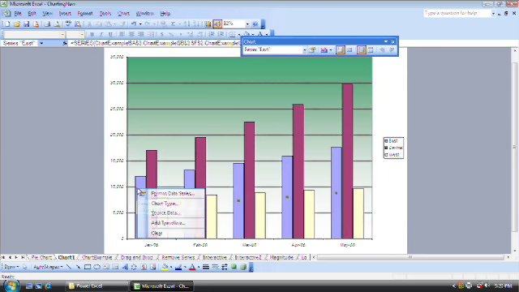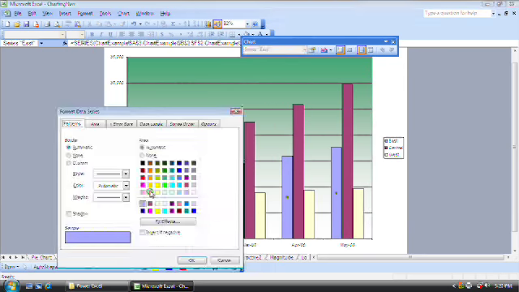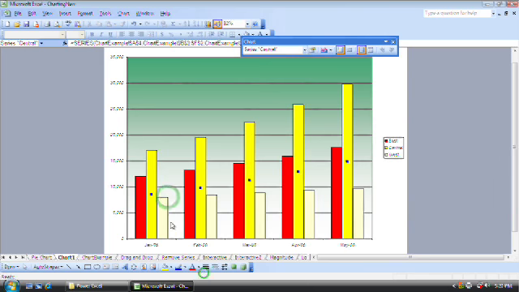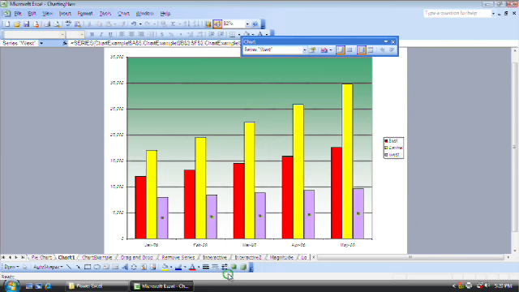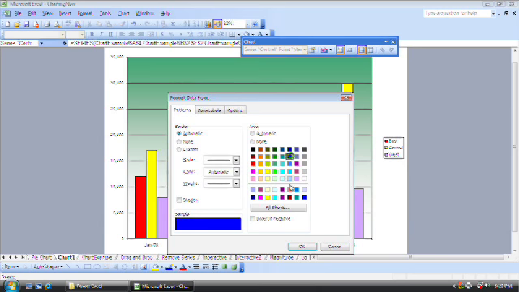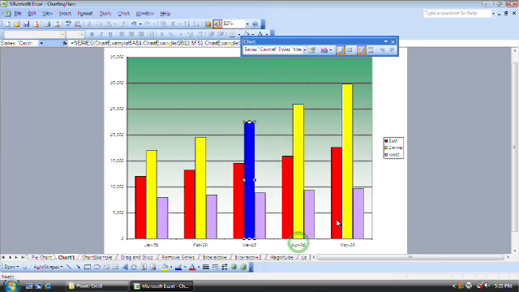Some other things, if you don't like the colors of the columns, Format Data Series, you can choose a different color. Format Data Series, choose a different color. Format Data Series, choose a different color. If there was 1 month that was unusual, something that impacted it, like there was a hurricane or there was a strike at the manufacturing plant, first click selects all of the columns in the series. Second click selects just that one column. Now when we right click, Format Data Point, we can change the color of that one point in the chart.